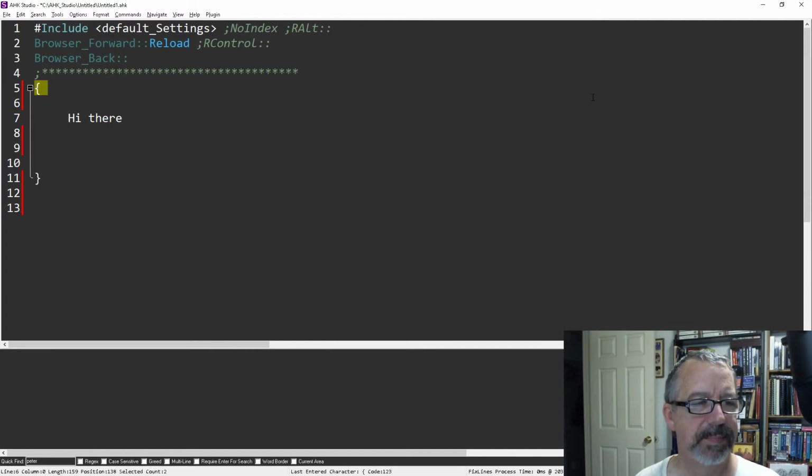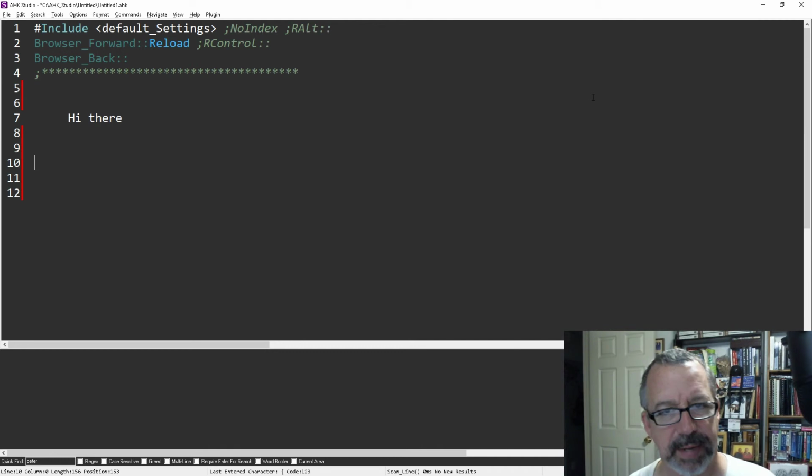Let me highlight that and then Control-Alt-M. Oh, okay, I don't know. But otherwise, you get the idea there that Control-Shift-Delete will match and unmatch the braces.